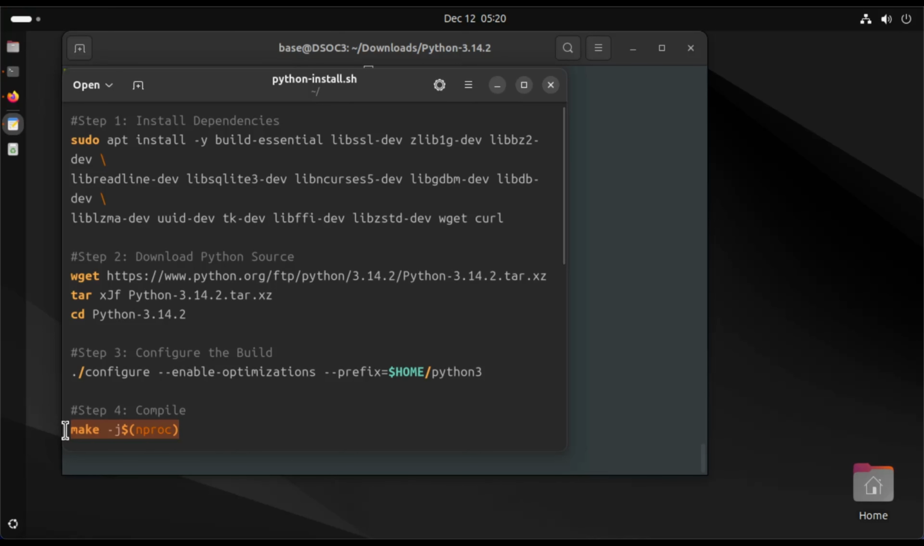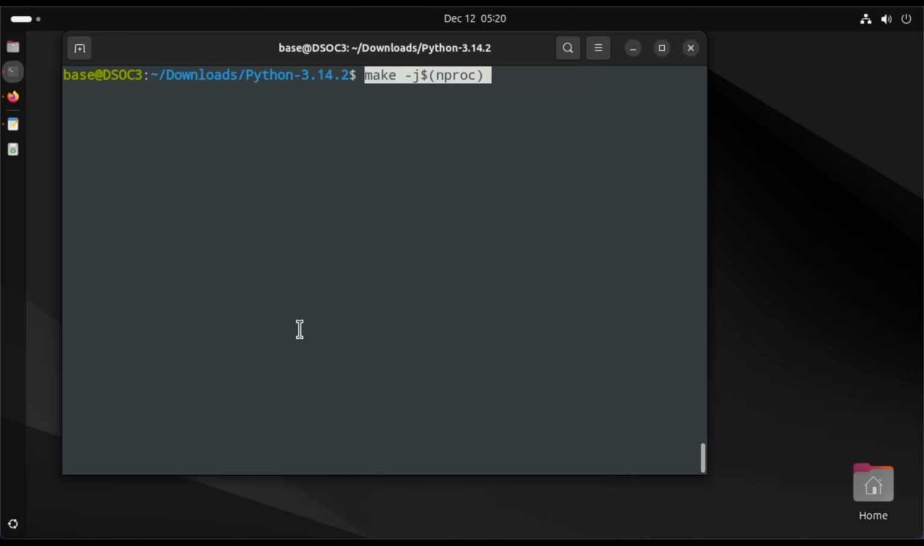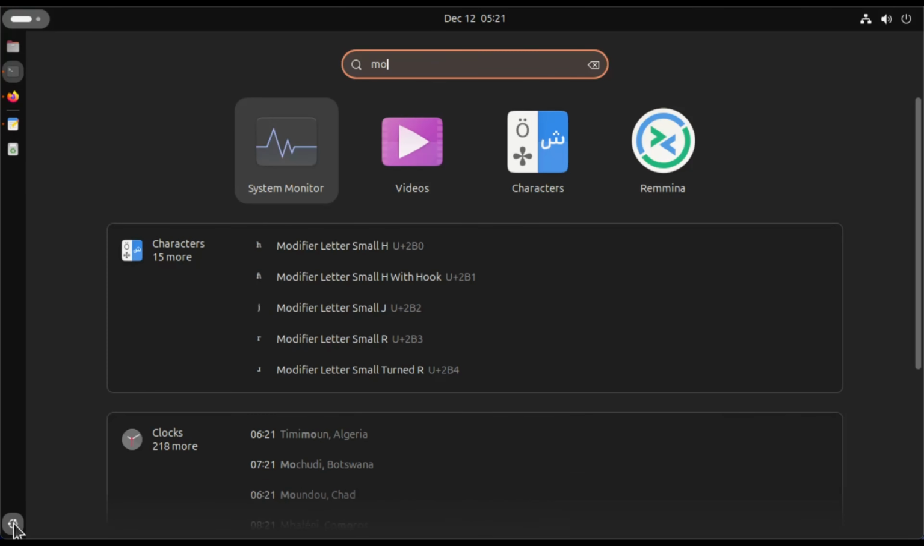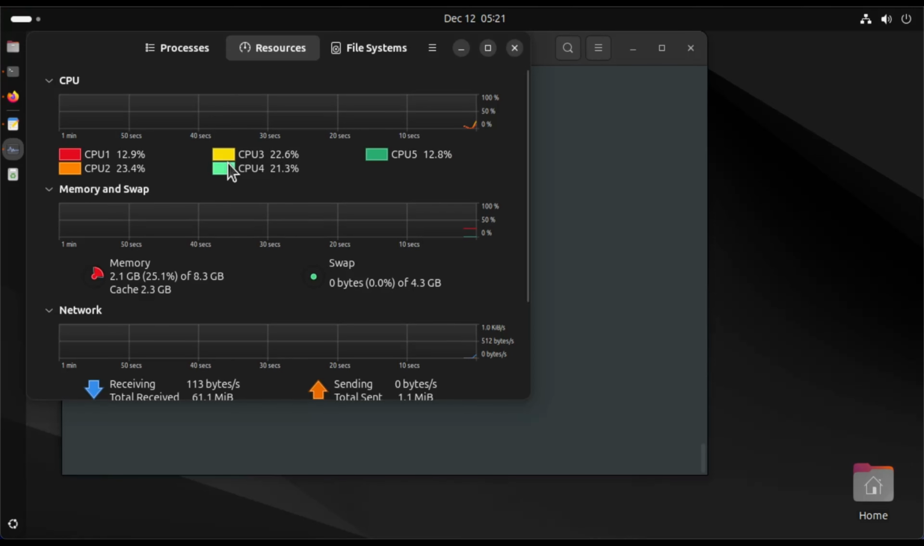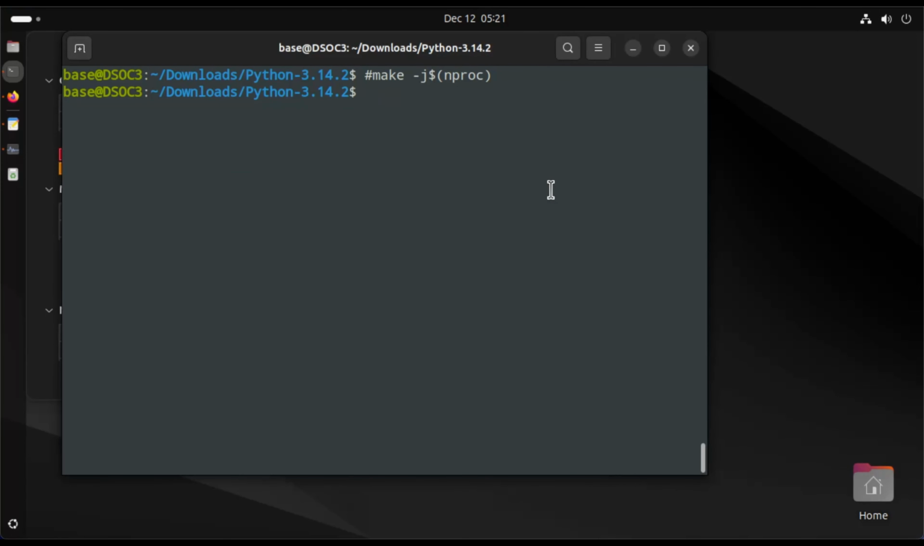You could simply copy and paste this and execute it. Here -j is more or less the number of processor cores of your system. If I go to the resources, you can see I have 5 cores. But instead of that, I'm going to use, let's say, 128.